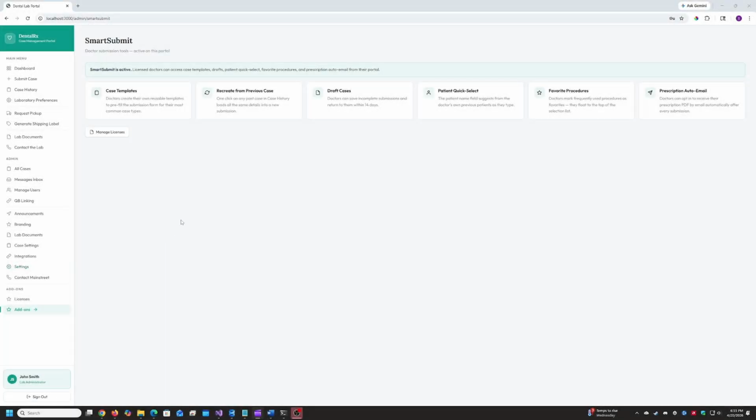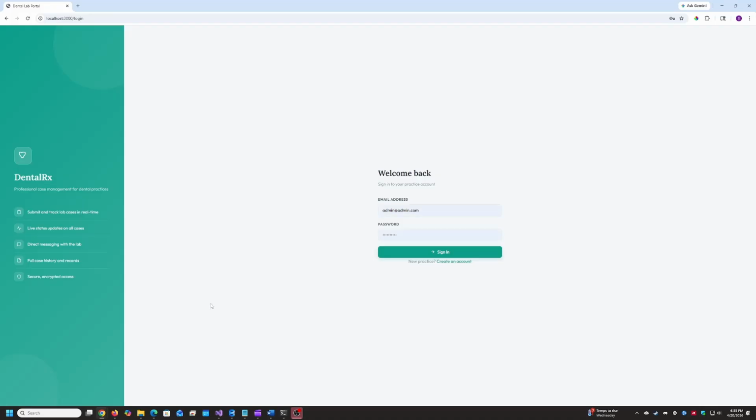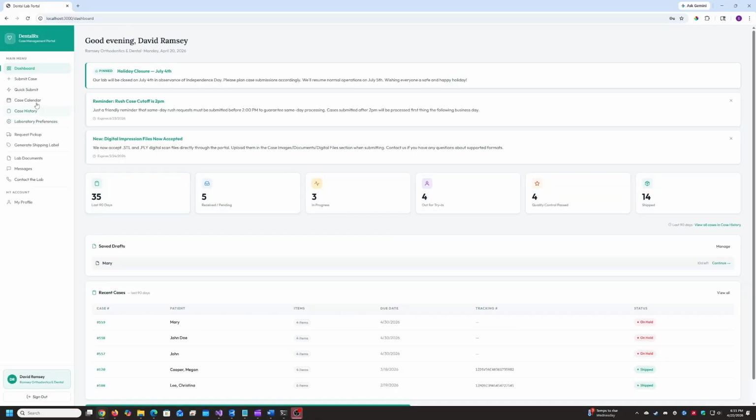Submitting a case in DentalRx is already simple. But for doctors who submit dozens of cases a week, the same procedures, the same items, the same preferences over and over, even a simple form can feel repetitive. SmartSubmit is the submission experience supercharged.